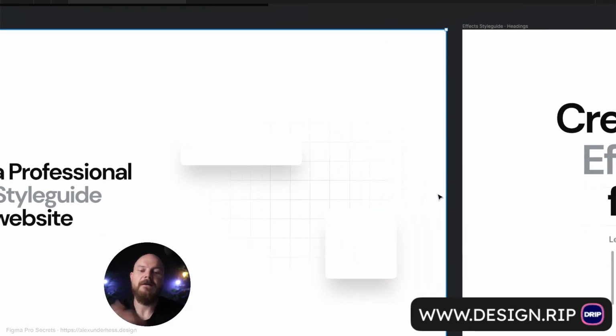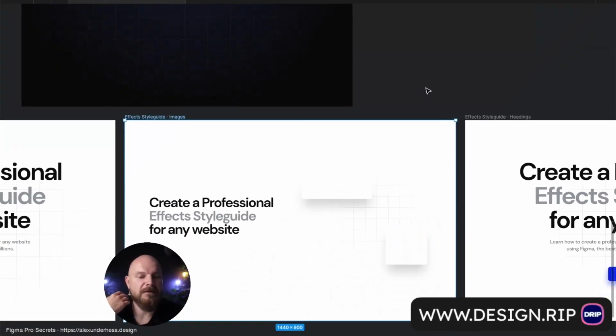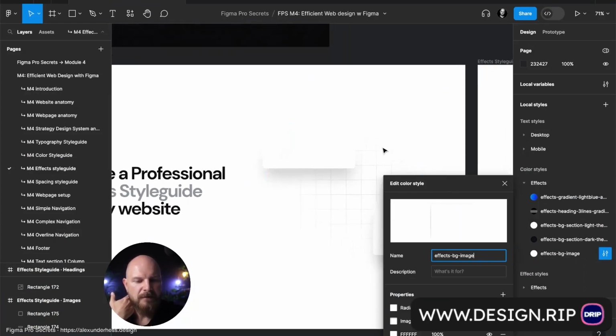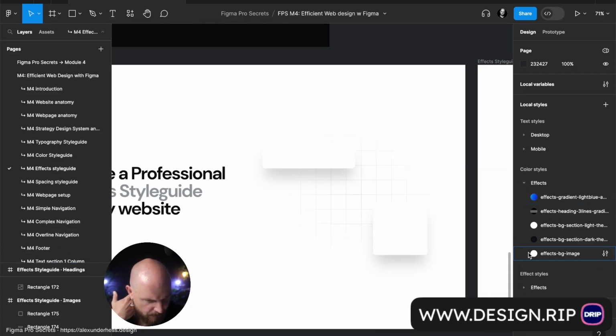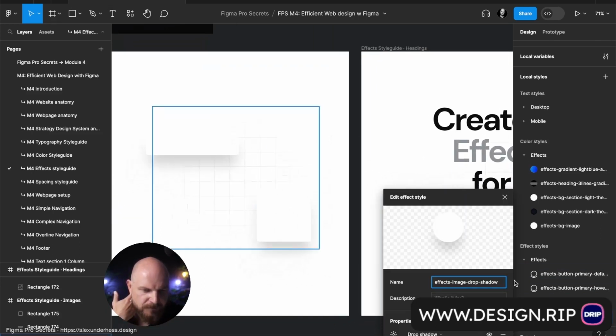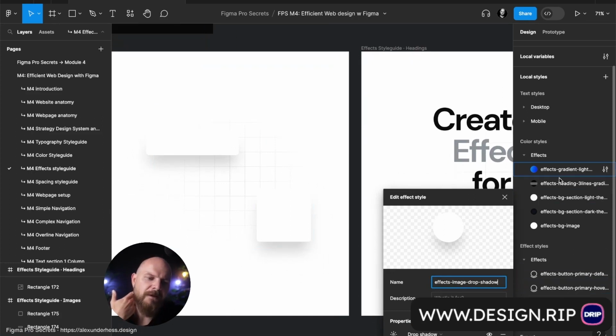Done. So later, if I want to change the style to some particular color, let's imagine here, I will go to effects, edit, and I will be able to change it, not to background image, but okay, I named it differently probably. Effects, and here image drop shadow. You see the drop shadows are separate from the effects colors. So just keep it in mind. So they have different elements here. Effect styles and just effects, color styles.